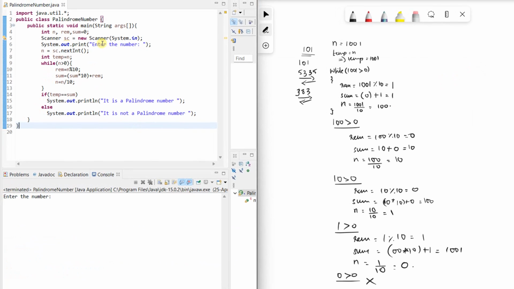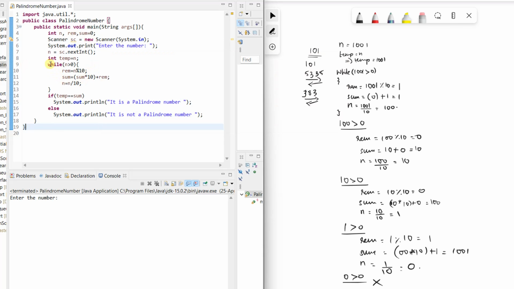Okay. So in Java, we are doing the same thing, the same procedure: while n is greater than 0, we are checking the same, remainder equal to n mod 10. We are finding the sum as sum into 10 plus remainder, and we are dividing n is equal to n by 10. And finally, we are checking if the temporary variable is equal to sum. If it is true, it is a palindrome number, else it is not a palindrome number.